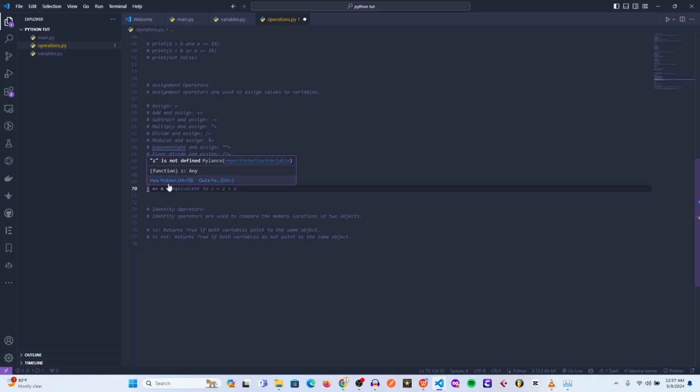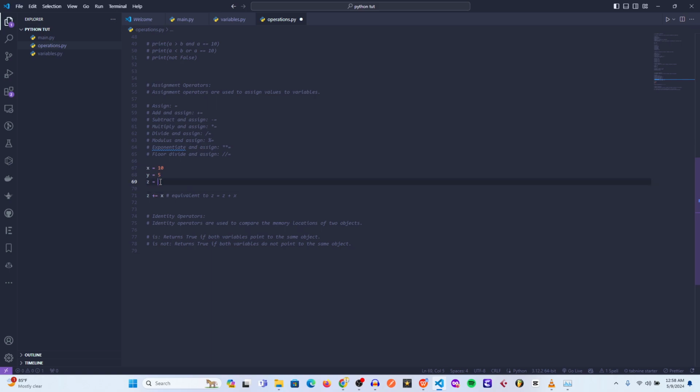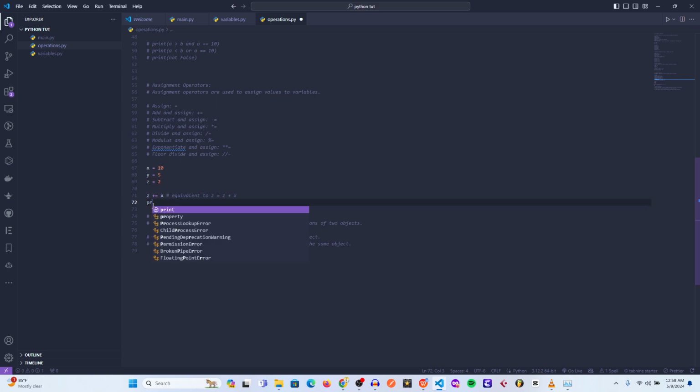Basically, z has not been declared, so let's initialize z here. Let's say z is equals to 0 here. Then we are reassigning a new value to z. Or let's give it the initial value of 2. So what will this be? This will be z, which is 2, plus x, which is 12.